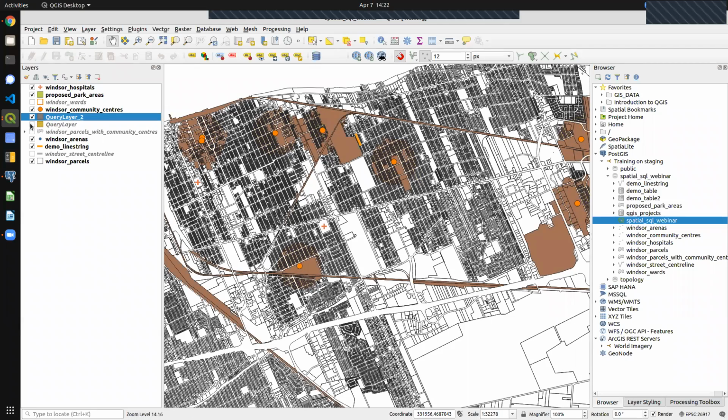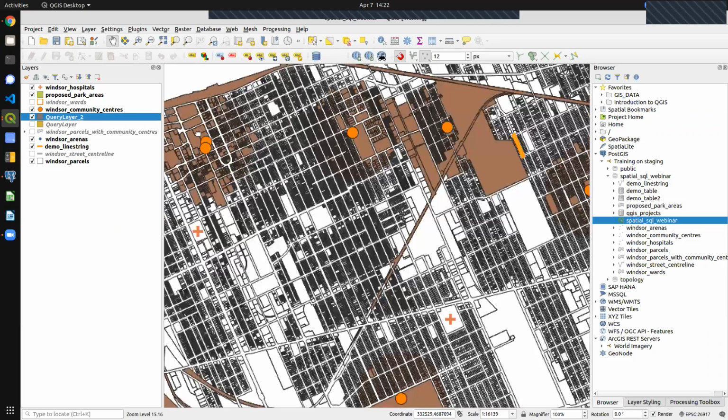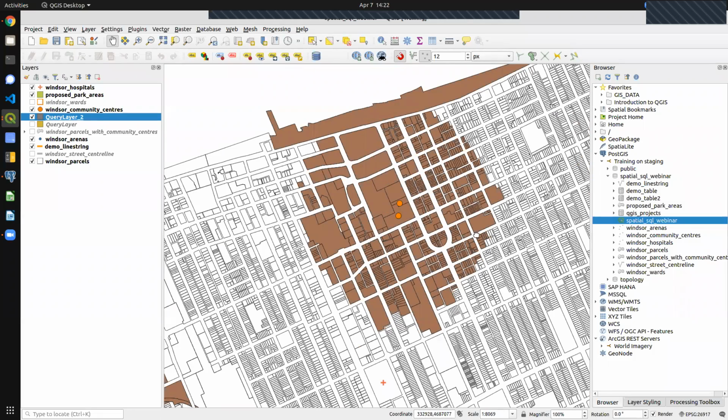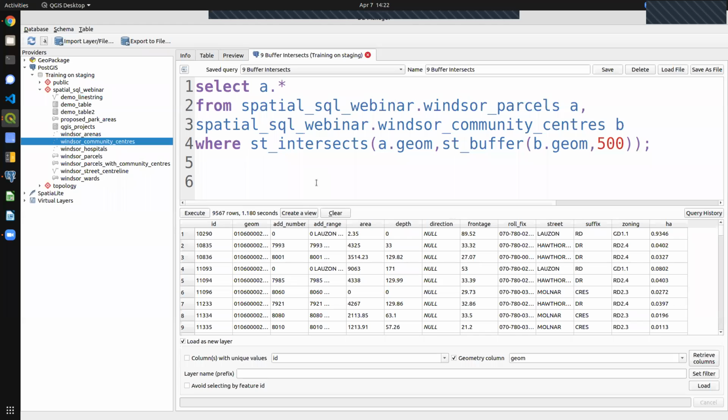I'll just turn this off. 500 meters. It's hard to see if we zoom out, just because of the symbology, but all the parcels that are within 500 meters of these community centers. So pretty cool stuff. Okay, so that's how we do a very simple sort of buffer intersect.